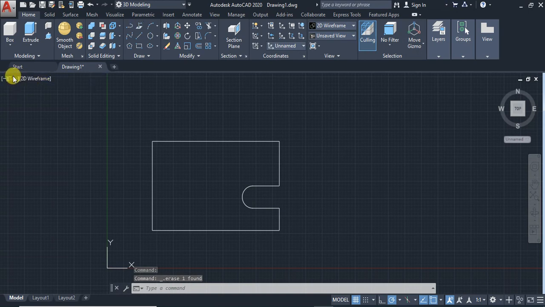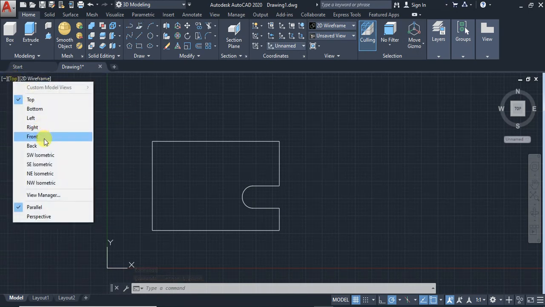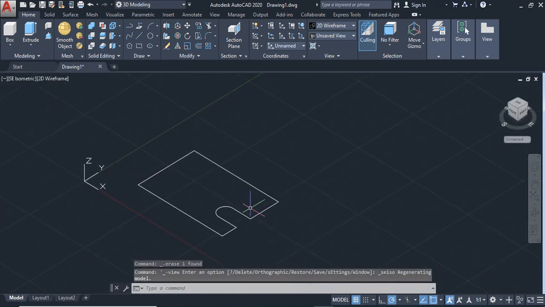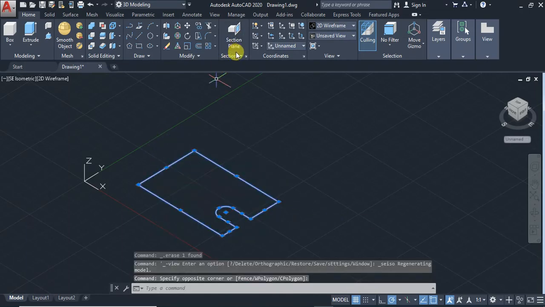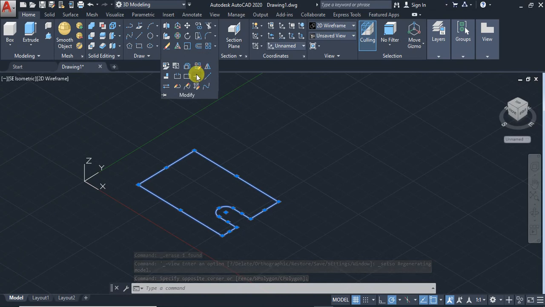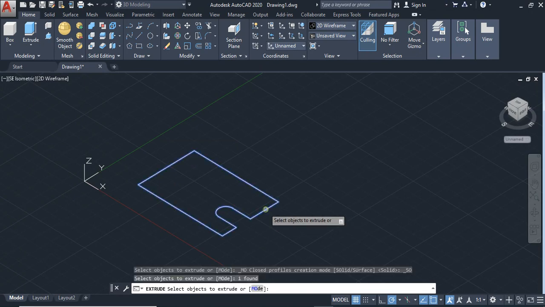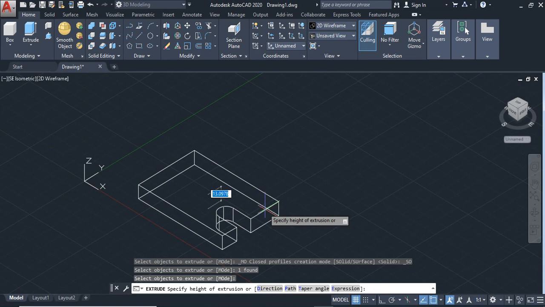And this is a top view. Click here and we go to AC isometric view. Select all object, modify command, join. Now this object is joined. Now we transfer this object, extrude, click this object, select this object, then press enter.